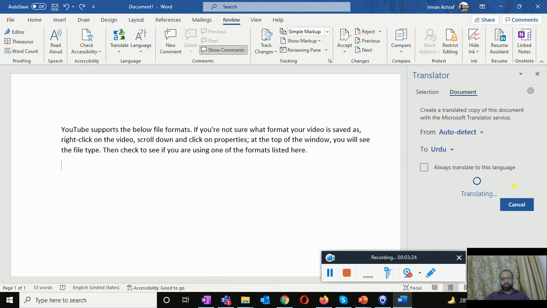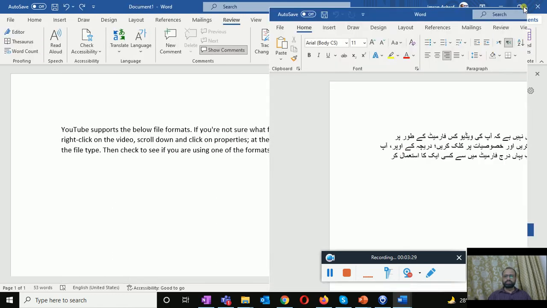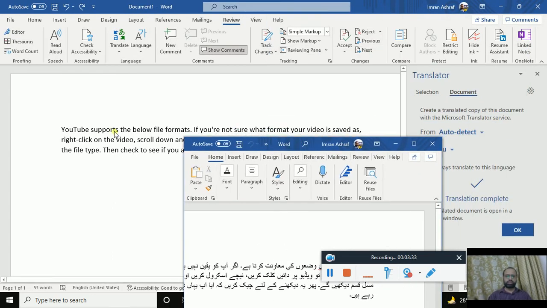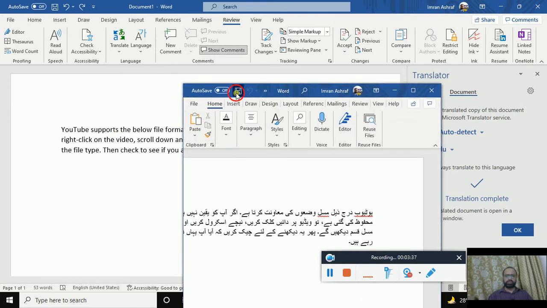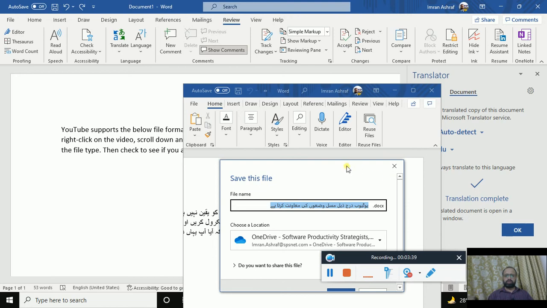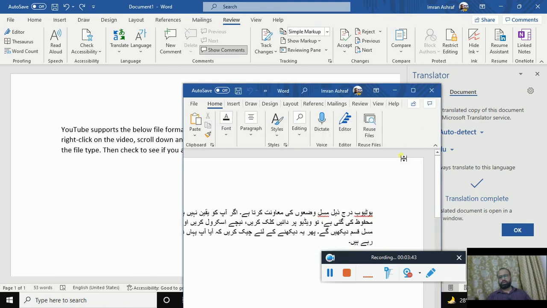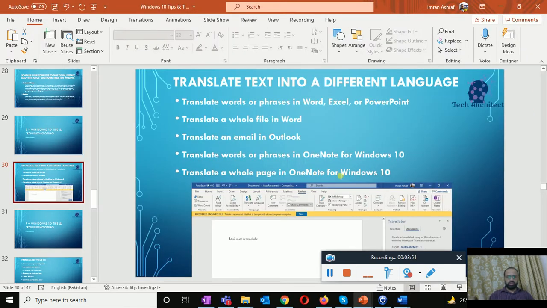Now I translate this option, and you just notice that another document has been created after the translation. The original is there and the translated is also with me. I can save this wherever I want, in OneDrive or wherever I want to save. And this is the new copy of the document. I can minimize. Translate the whole file in Word.